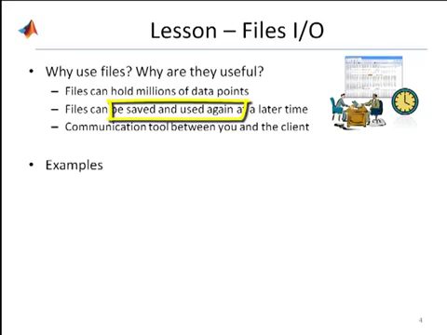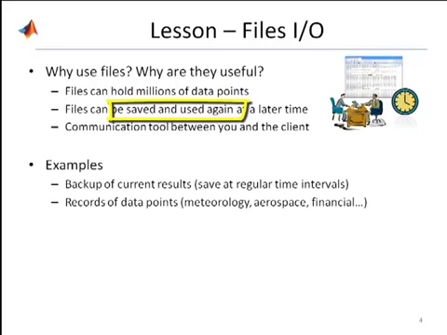As far as being saved and used again at a later time, some example for that specific advantage is backing up current results. If we want to do millions and millions of calculations that may take days or months, we might want to save our data every so often. Maybe a power failure will make us lose our data. So if we save into a file, it's less likely that we'll have to restart all over.